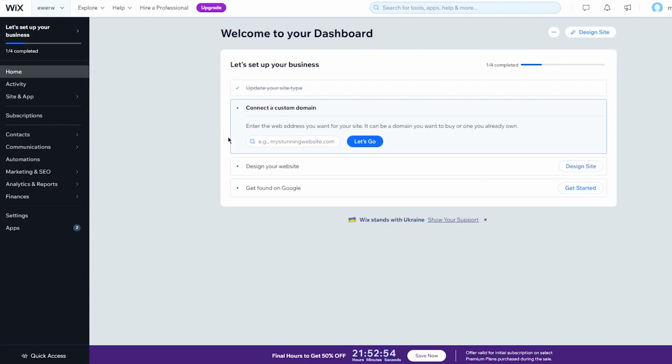So first it says, let's set up your business. Then it says, connect a custom domain. Enter the web address you want for your site. It can be a domain you want to buy or one you already own. So you can either choose a totally free one that Wix provides you. It's not the most appealing, but come on, that's what you're going to get for free, and you're getting a domain totally for free. So I think it's pretty good stuff.